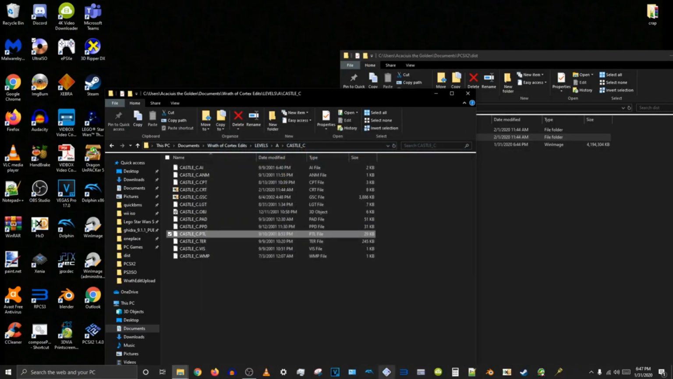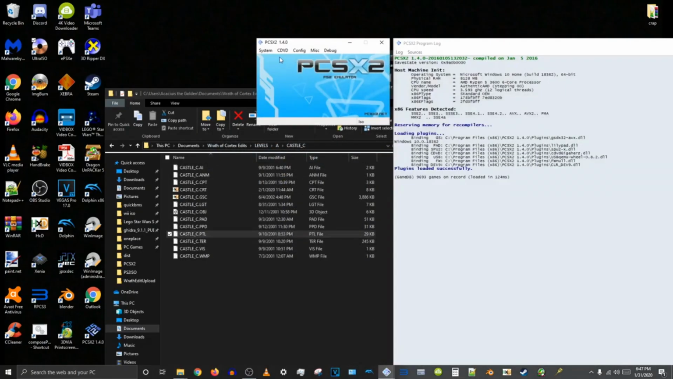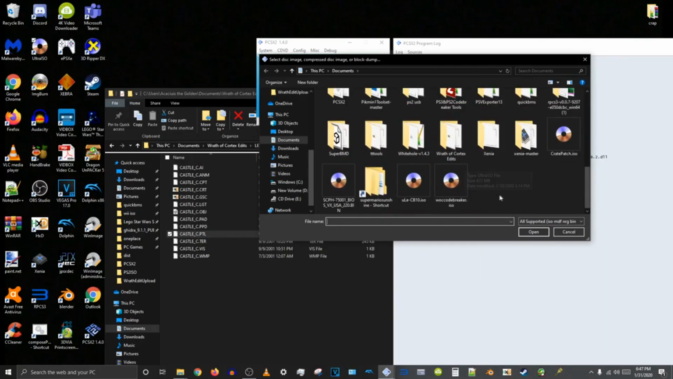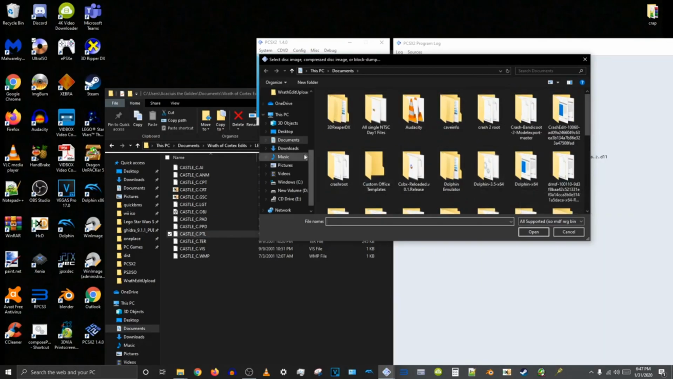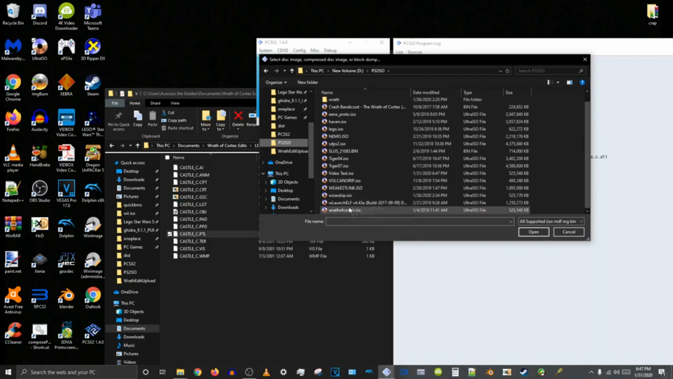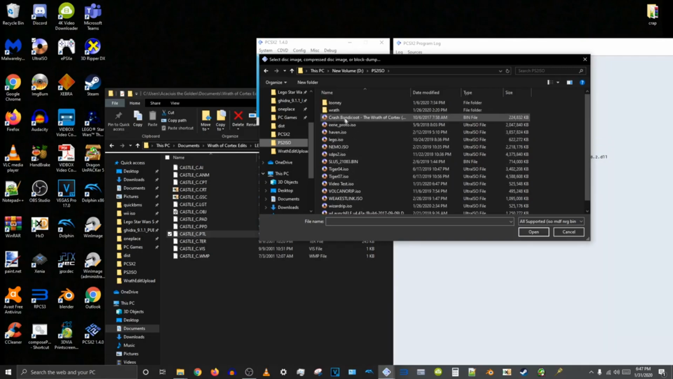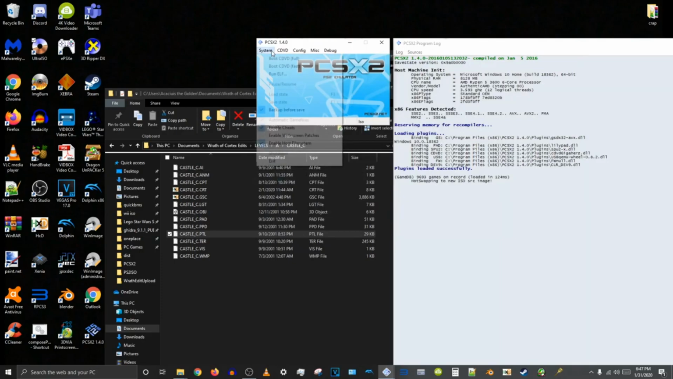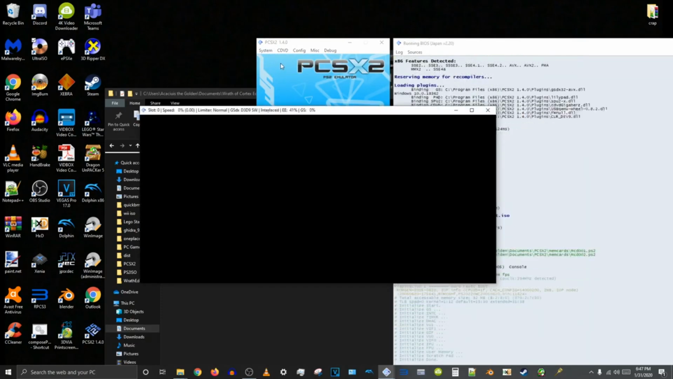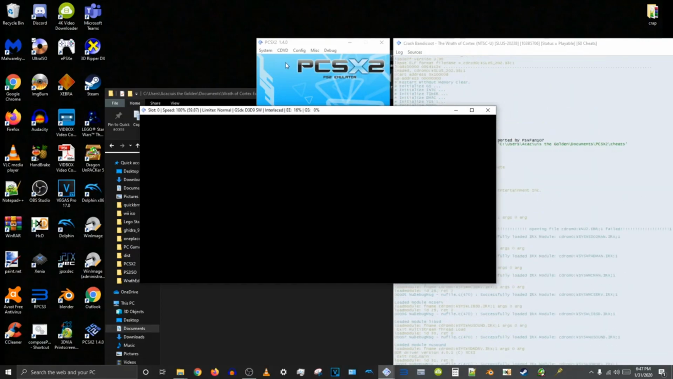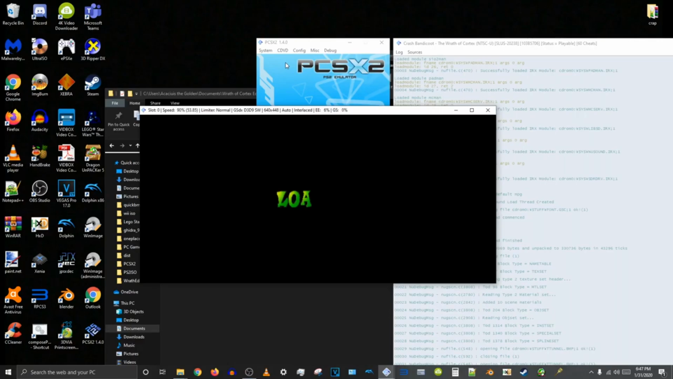Now, if we open PCSX2 back up, go to ISO selector, browse, and find wherever I saved that. I believe it was in PS2 ISO. Here. And boot it up. It should be the way we left it in the editor. Crate-wise, anyways.